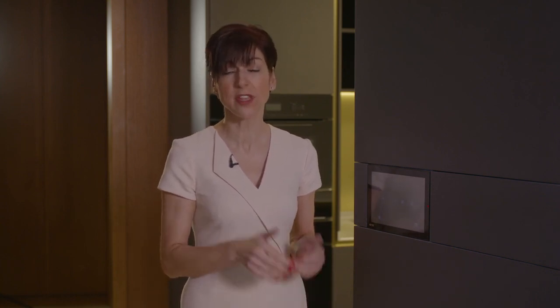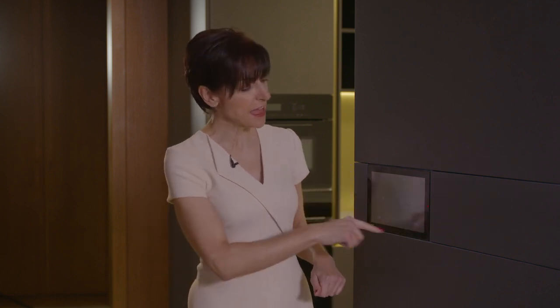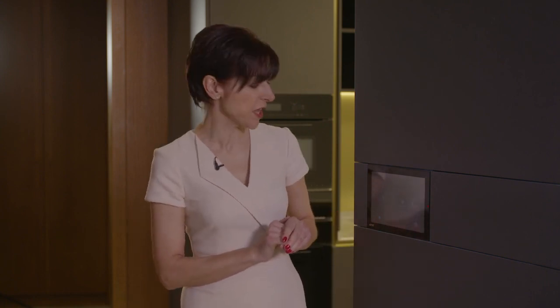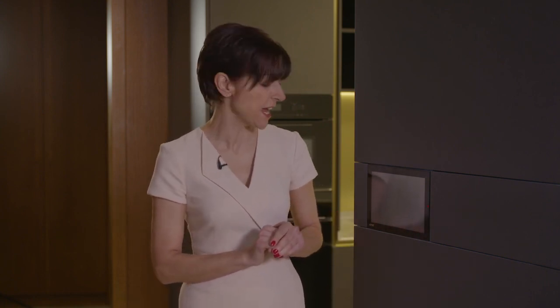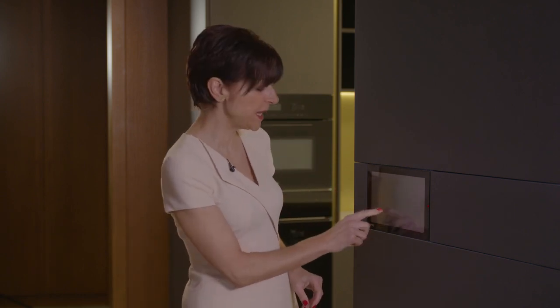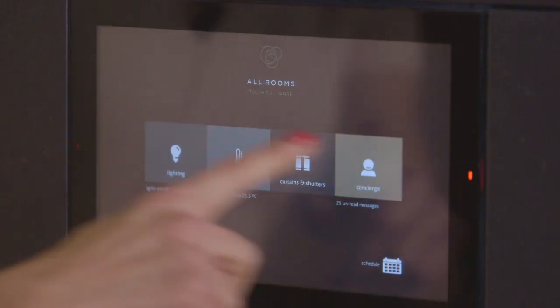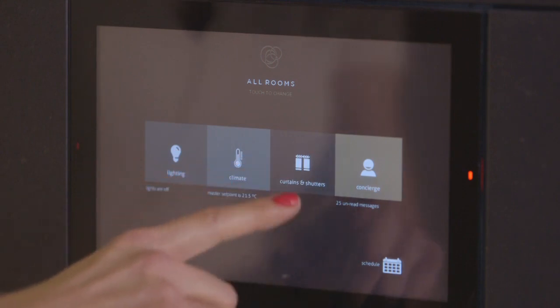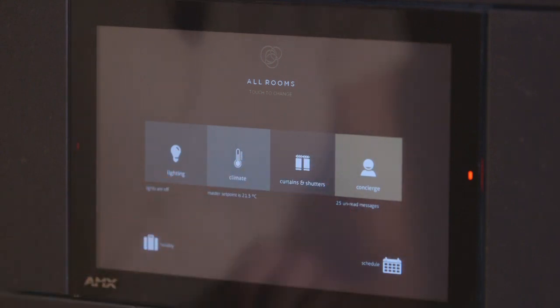It also gives you access to your video entry phone, so when someone's coming to visit, their image will come up on the screen and you'll be able to let them in. Let's have a closer look at the panel now and just go through each item step by step. To turn on, you simply touch the screen and you can see lighting, climate, curtains and shutters, and concierge.